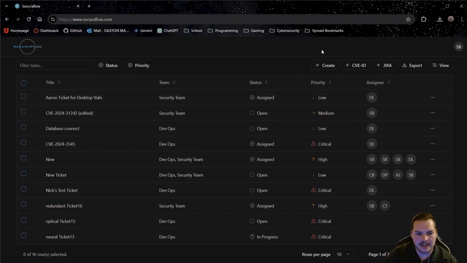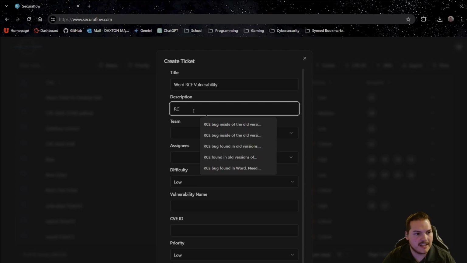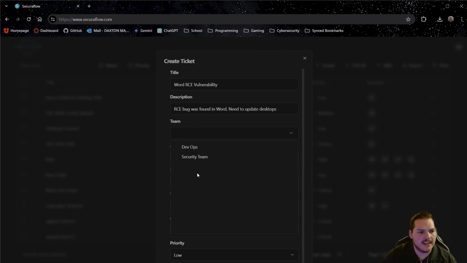Most of what you're going to be doing involves creating and modifying tickets. So let's come up and create a new ticket. Let's say that there is a Word RCE vulnerability. RCE stands for remote code execution. So an RCE bug was found in Word. Need to update desktops. We're going to assign that to the security team.